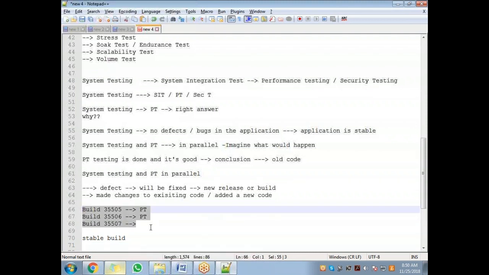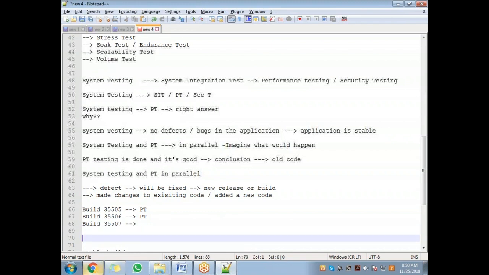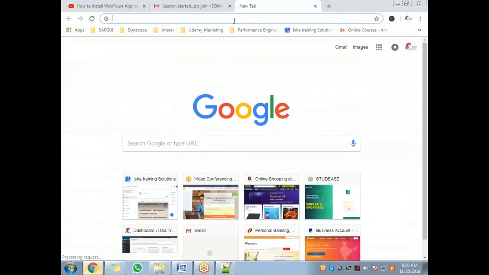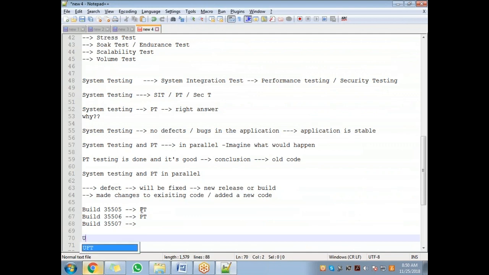By the way, this is what we call unstable. What is the exact word, guys? Unstable, or unstable? Yeah, it's unstable. That's what I said. So this is what an unstable code is.